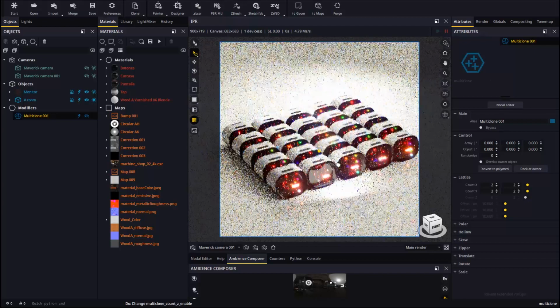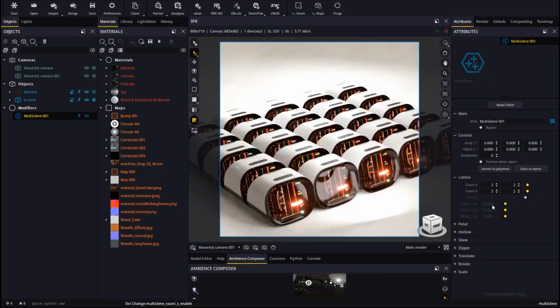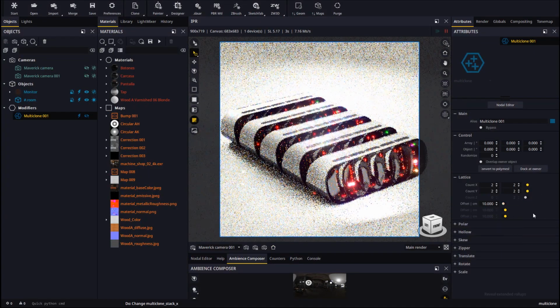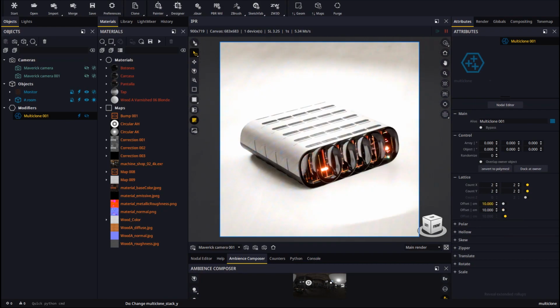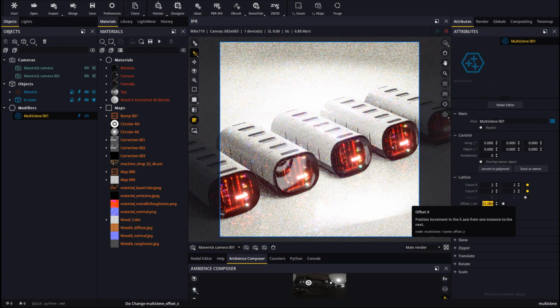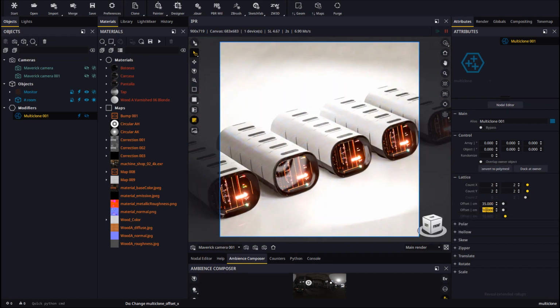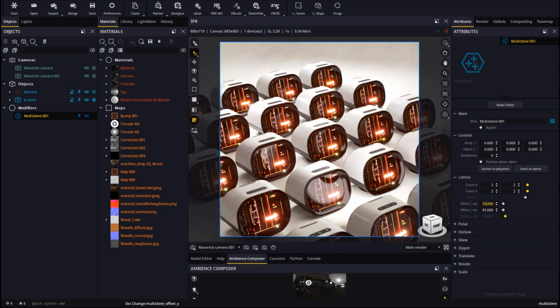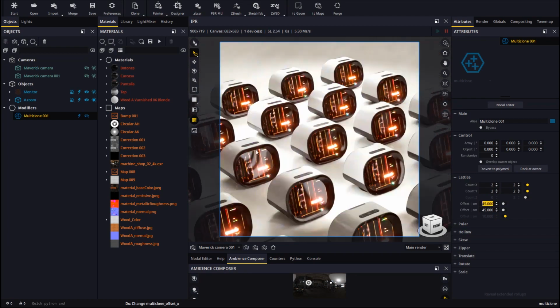Let's remove instances along the Z-axis. Let's also disable the stack option so we can configure separation distances freely. We will make the monitors keep some distance from each other. Now we will increase the multiclone counts to fill up the frame.